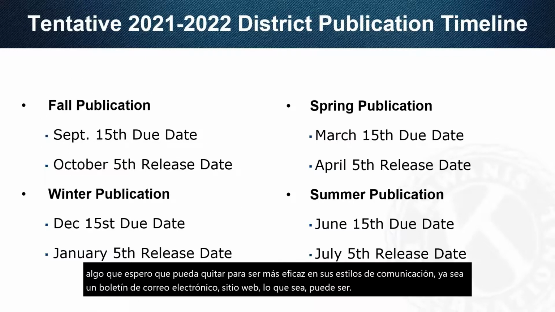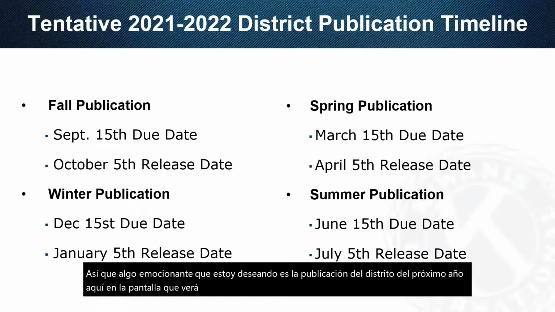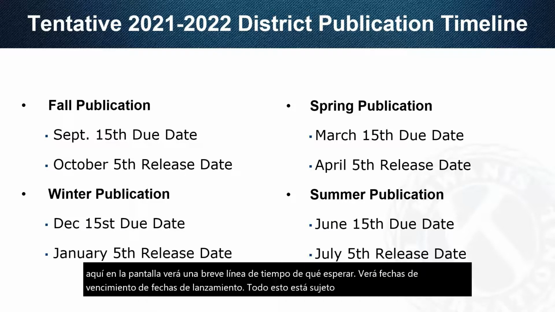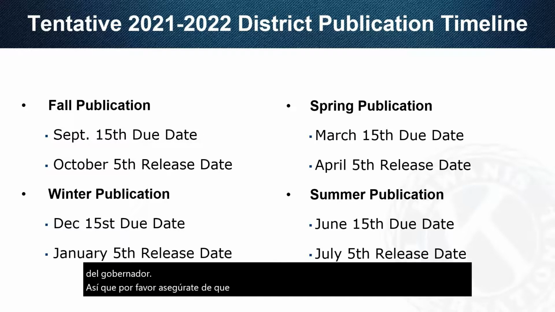So something exciting that I'm looking forward to is next year's district publication. Here on the screen, you will see a brief timeline of what to expect. You will see due dates and release dates. This is all subject to change with the approval of the governor. So please make sure that you make note of all these dates.